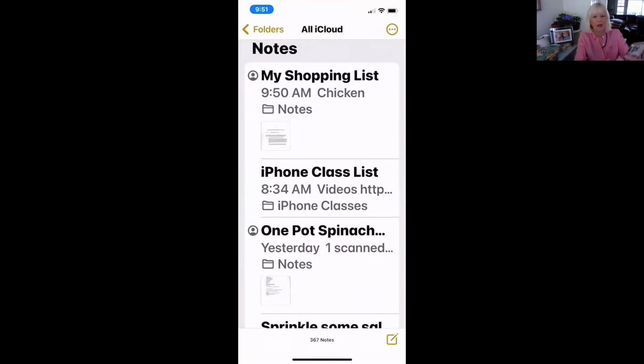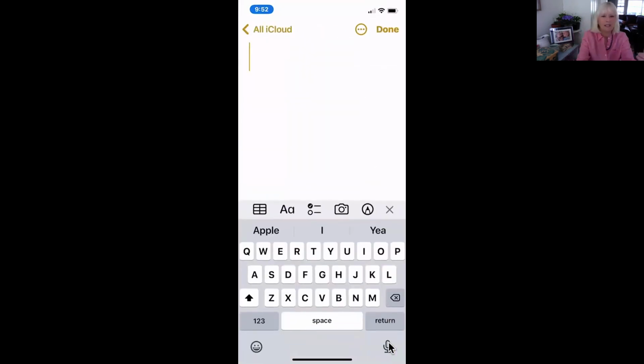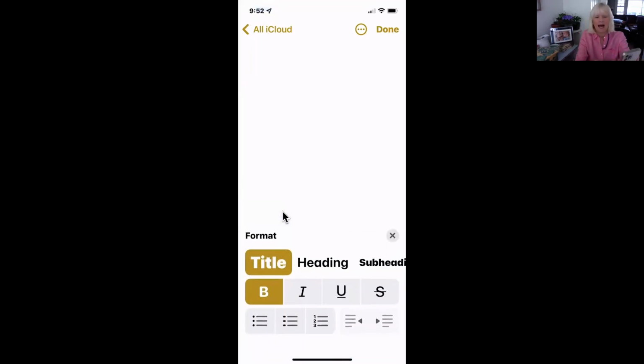Okay, so I'm going to create a new note, and I know Jerry and Alice can't see this, but down here I'm going to create a new note. And the first line that I type in will be my title. I can even change the font this way. I just noticed this. There's an uppercase and a lowercase a. I can make it a title, a heading, a subheading, but I want this to be a title.